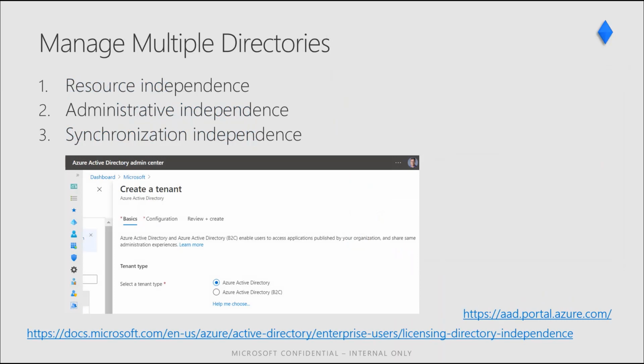In Azure Active Directory, each Azure AD organization is fully independent, a peer that is logically independent from the other Azure AD organizations that you manage. This independence between organizations includes resource independence, administrative independence, and synchronization independence. There is no parent-child relationship between the organizations. So let's talk about resource independence.